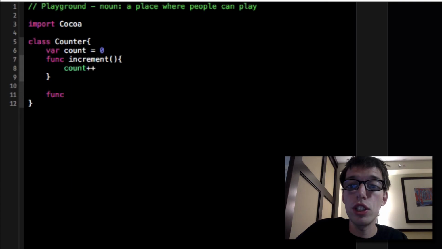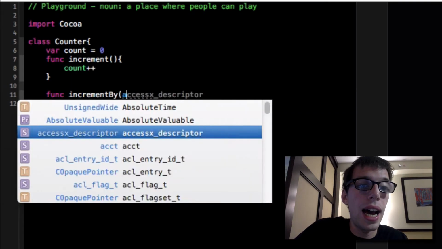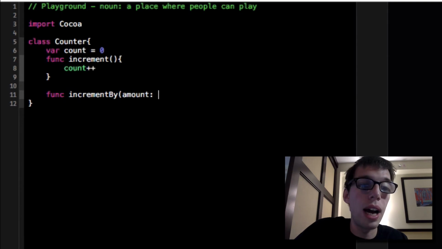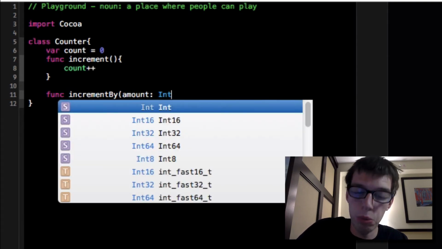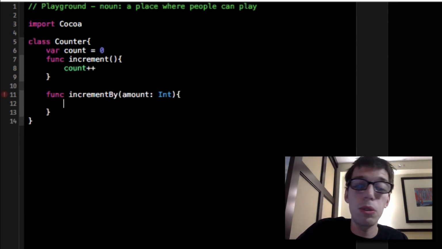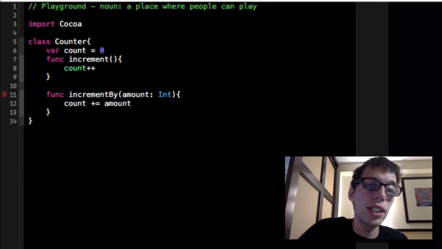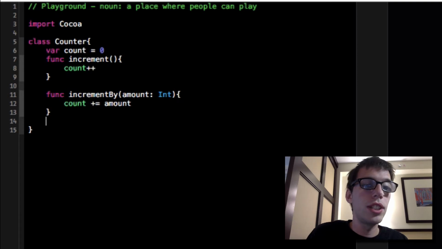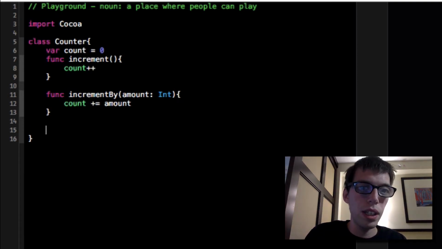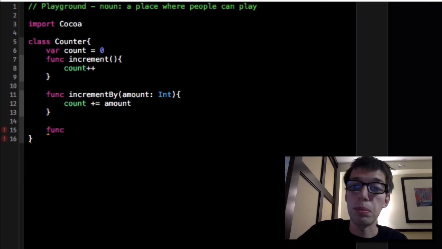But instead of just adding 1, I'm going to add more than that. I'm going to make an increment by method. What this increment by method is going to do is, again, do a count, but plus equals the amount that the user passes in. So now I'm taking a parameter, saying it's type integer. Integer, again, is non-decimal values, I like to think of it. And a non-decimal value is something I can then increment by. So I could add a negative number or a positive number to that.